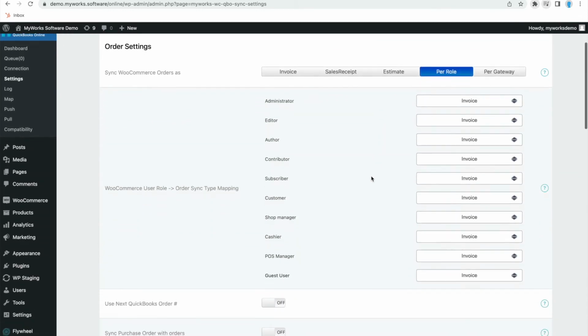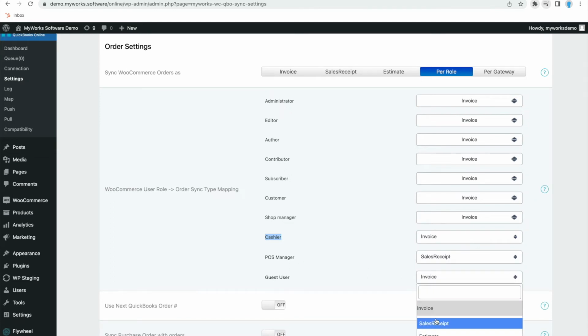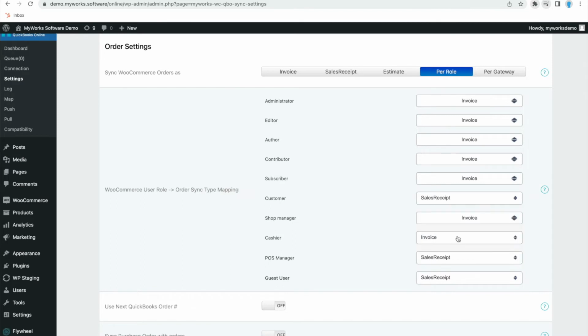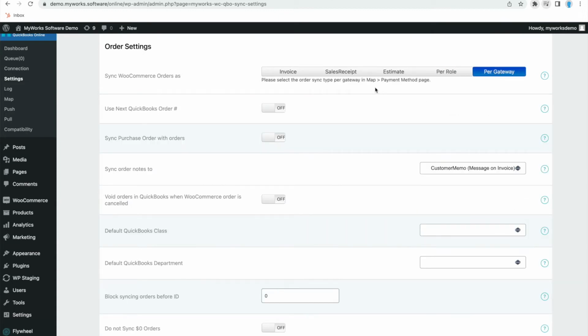What this means, for example, is say you have a wholesale user or a wholesale role in WooCommerce where you'd like those orders to sync into QuickBooks as invoices, but you'd like other orders from maybe guests or customers to sync into QuickBooks as sales receipts. This can be easily controlled here if you'd like some orders to sync as sales receipts and others to sync as invoices, for example.